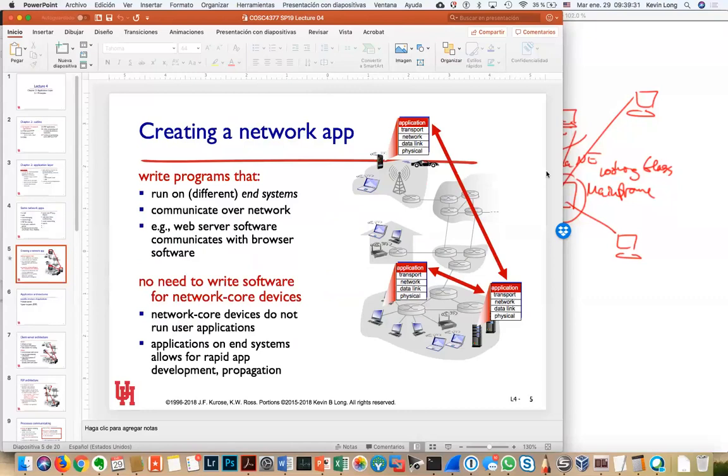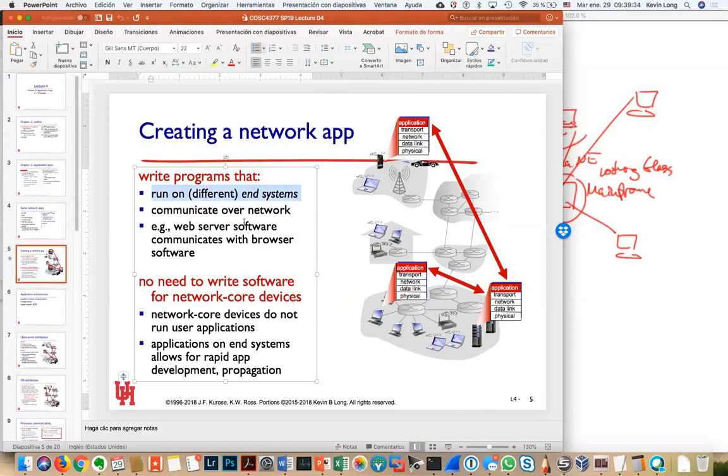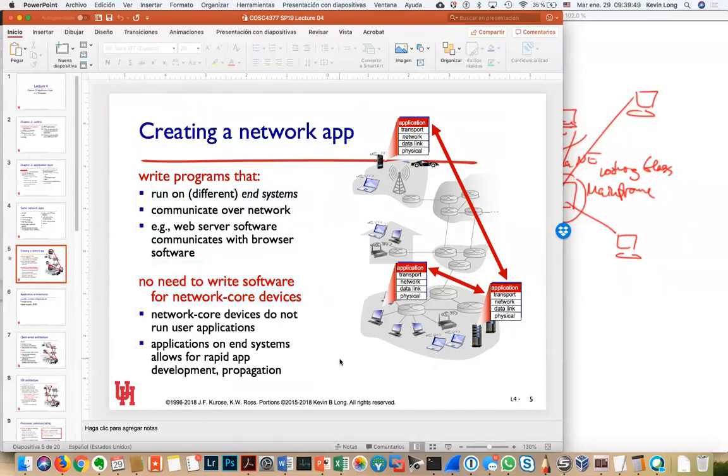So what you want to do is write programs that run on different end systems. That's the key. So the network is going to create the illusion that the other end is local to you, when in fact we know it's not. You don't ever need to write any software for any of the core devices. And this is a pretty powerful model.